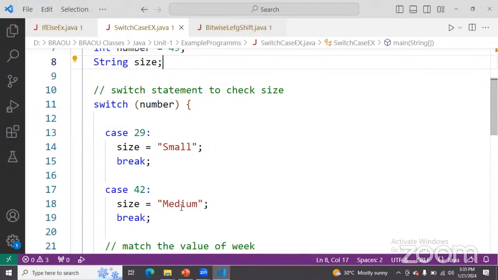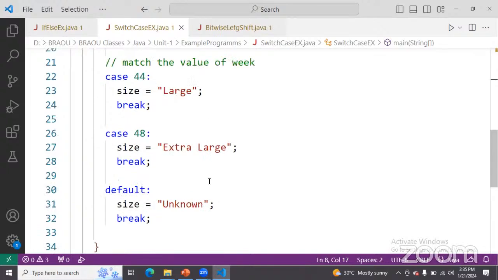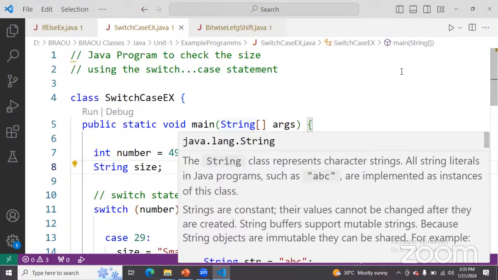Okay. Now I think switch case is clear. Any doubts regarding switch case? No, sir. Okay. After that, let us start the looping concept.